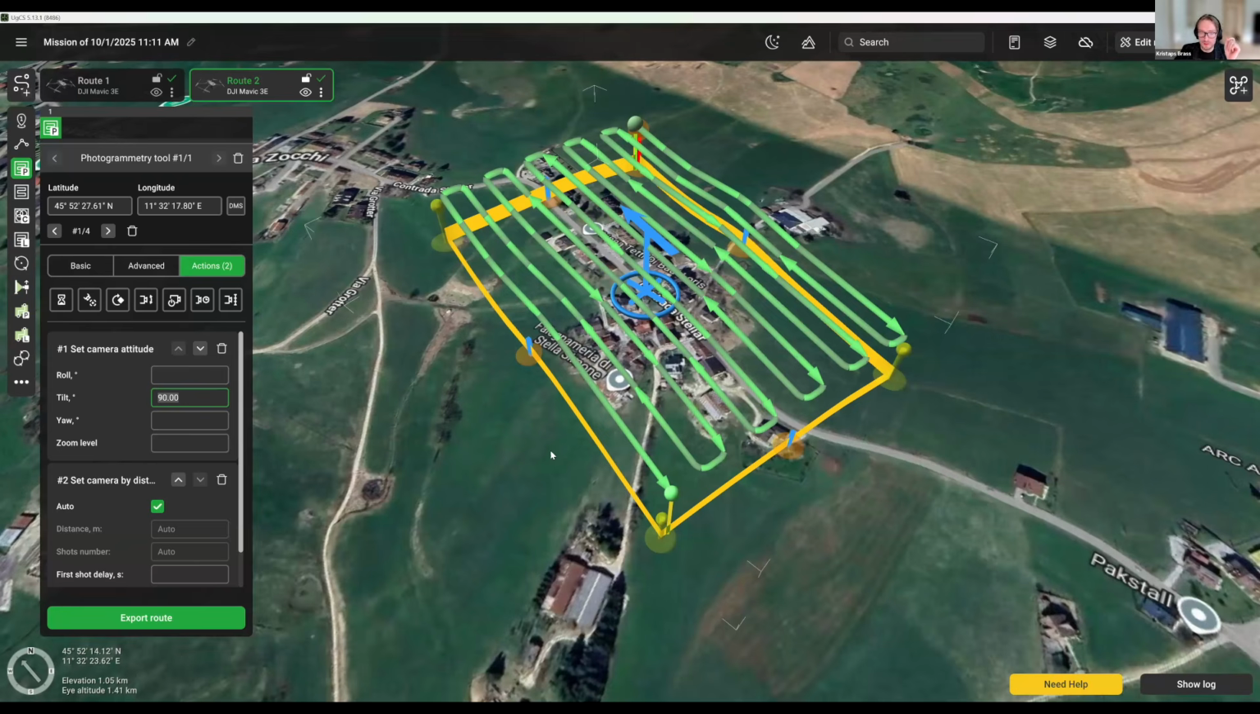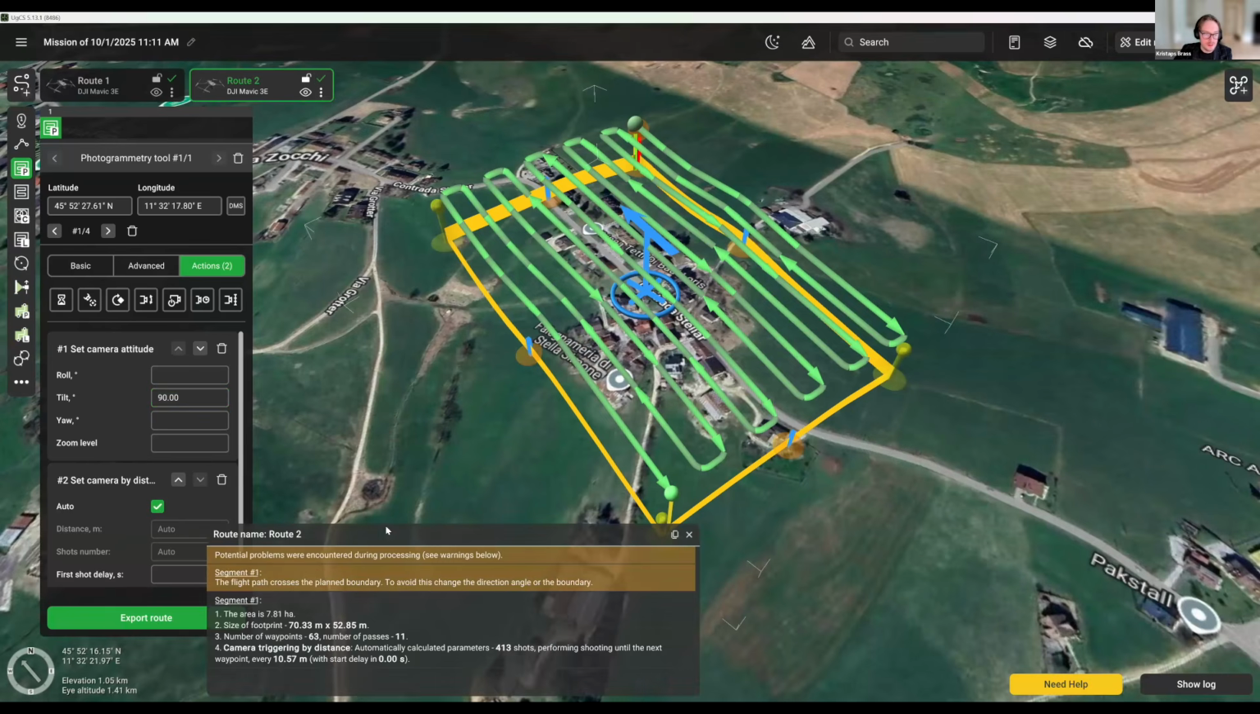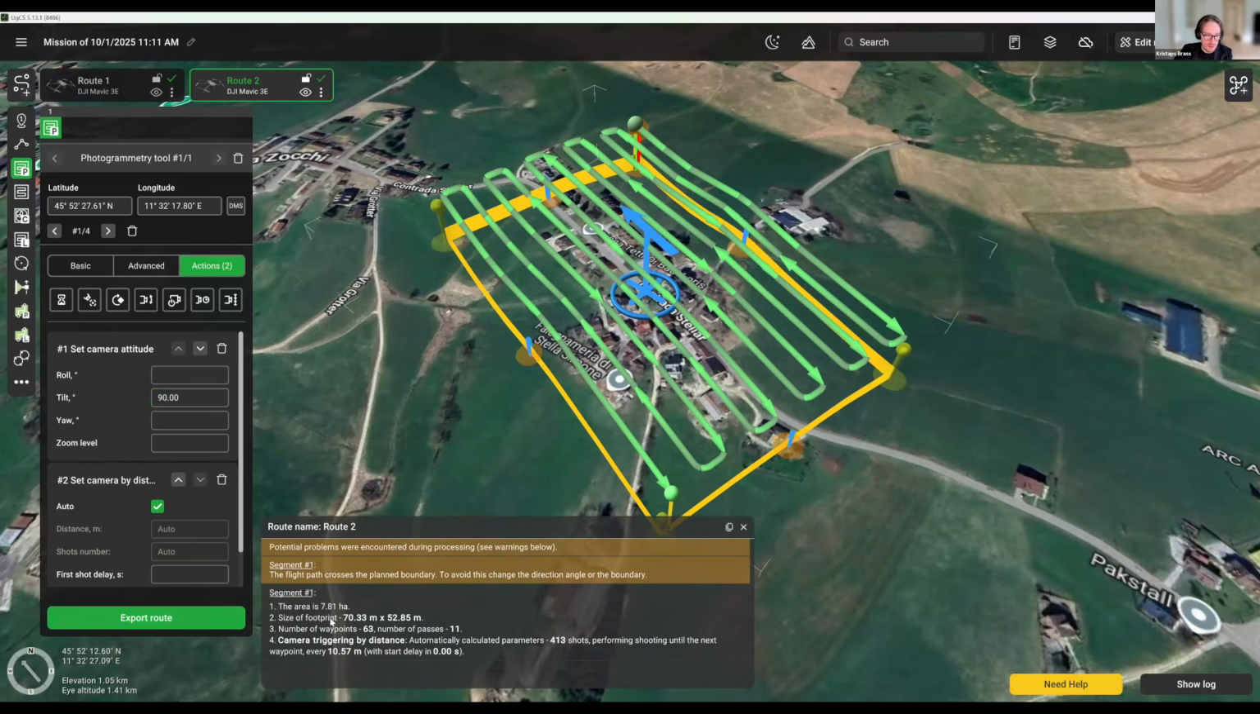That's calculated automatically. If you want to see some more route parameters, here at the top of this route card you can click on this checkbox, and this will open up a more detailed route log where you can see things such as the total size of the area, the footprint, the number of waypoints, and for the set camera by distance, roughly how many shots the camera will take and how often. In this case, every 10.5 meters the camera will snap an image.